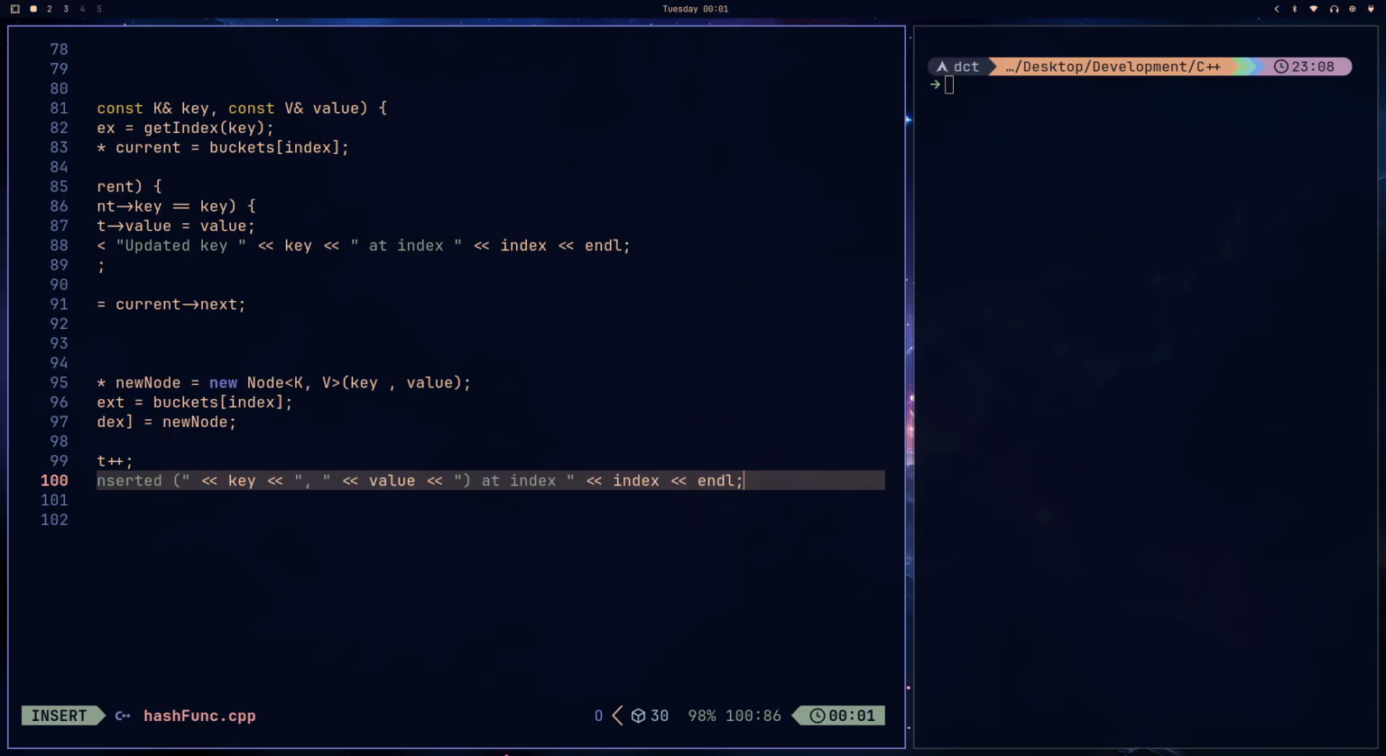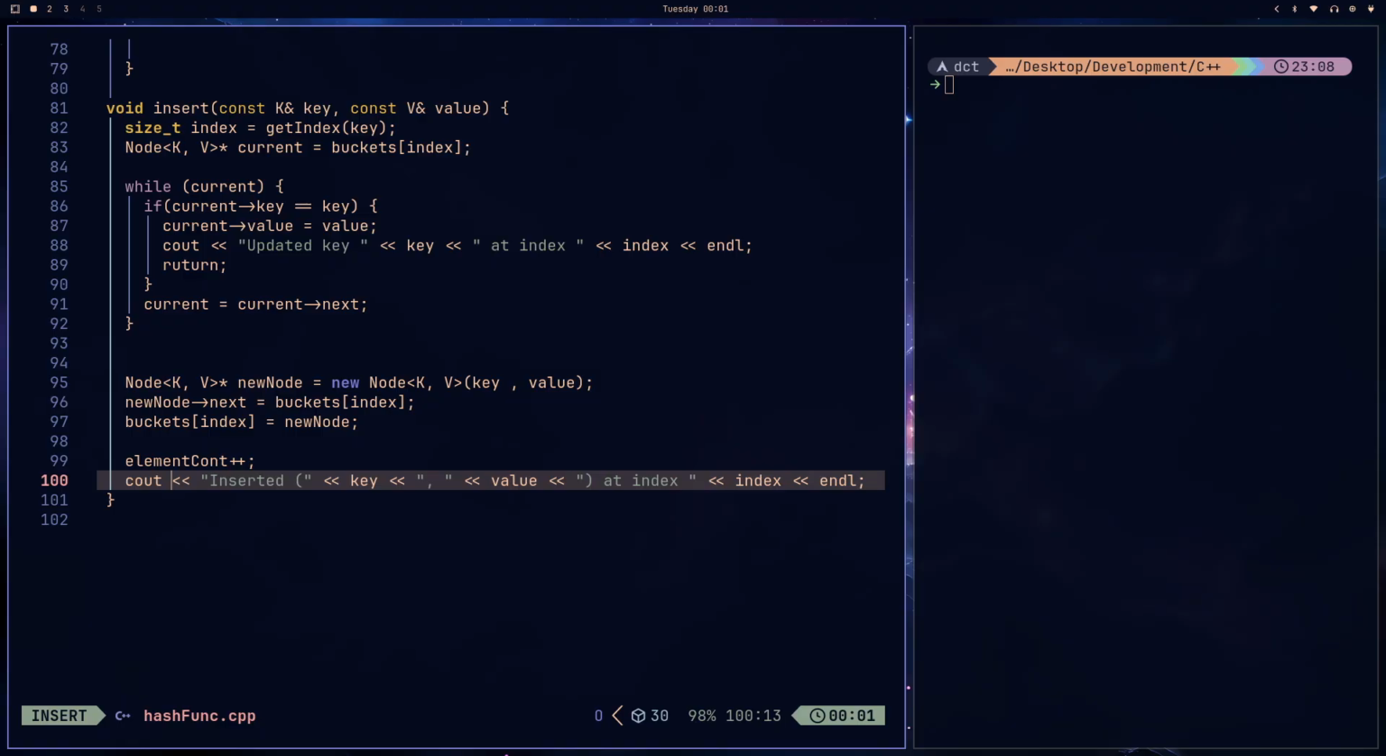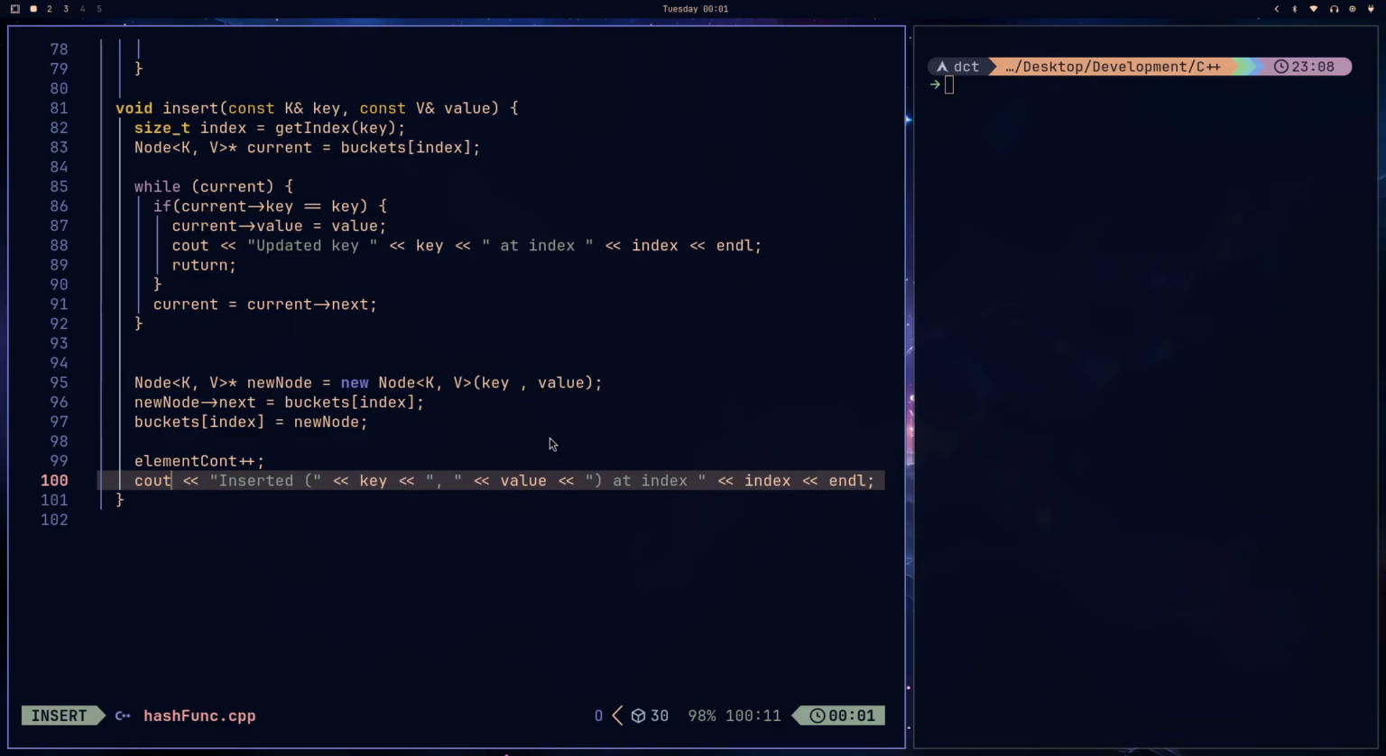Okay, so that's the look at it. It checks for the updated value, and if that is the case, it says now inserted this at index. Yeah, and that's it. Now we need to check for the load. So, inserted at this index.